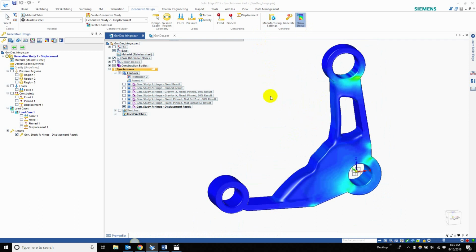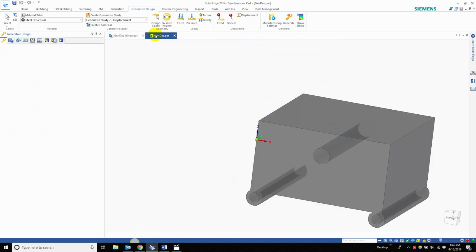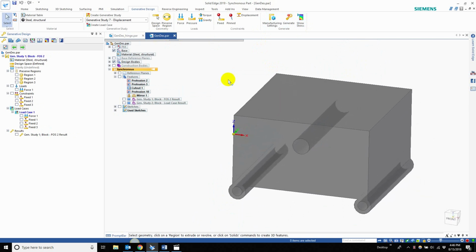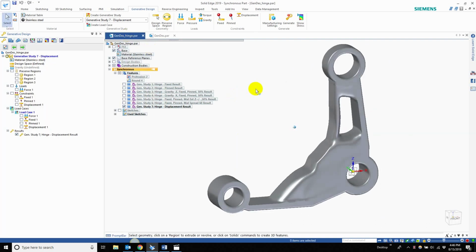Definitely play around with that. In the next couple videos, we will be moving away from this hinge part, and we'll be moving towards this design block. We're going to be going over factor of safety and some load cases in the next couple videos.